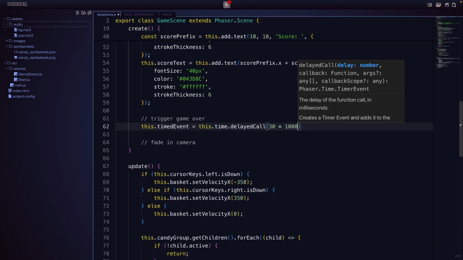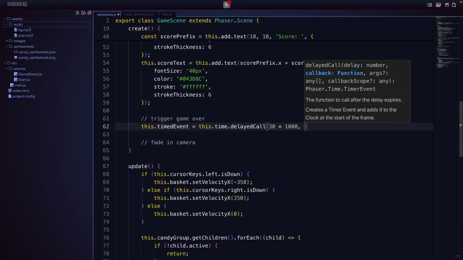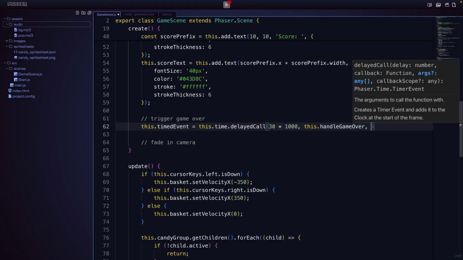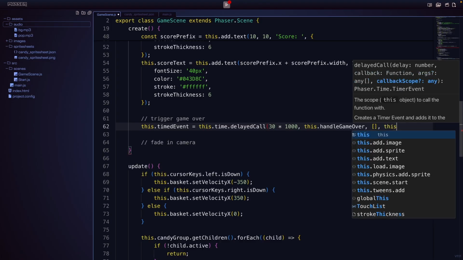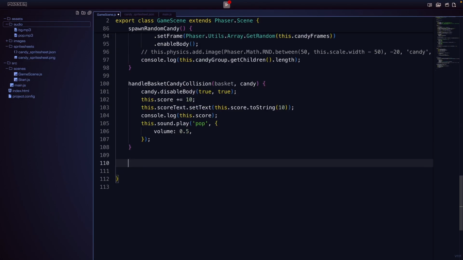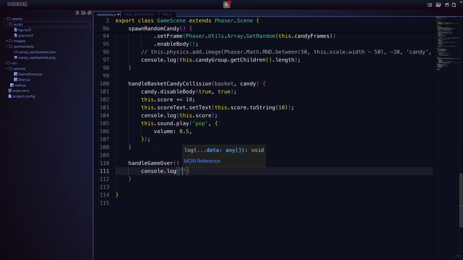for milliseconds. And now for our callback function, we're going to add a new method to our class. We'll call this handleGameOver. And then for our callback arguments, we're going to pass in an empty array. And then for our callback scope, we want to pass in this for our instance of our scene. So now we need to add this method to our class. At the bottom of our class, let's add in handleGameOver, and I'm just going to do a console.log, and we'll say game is over.